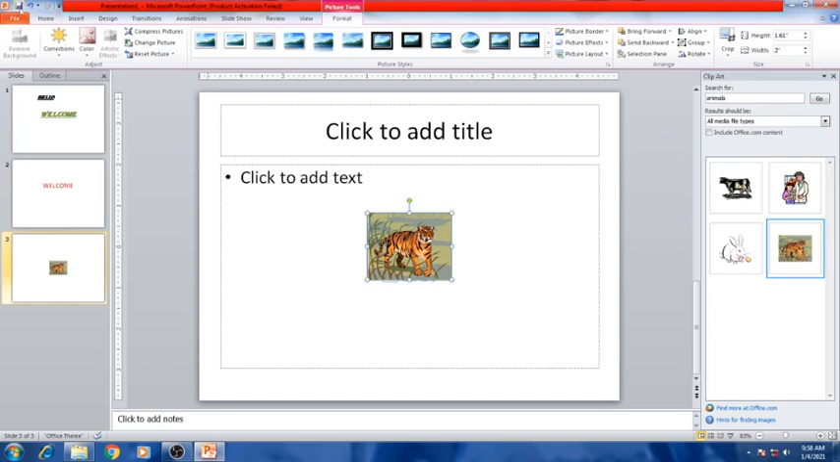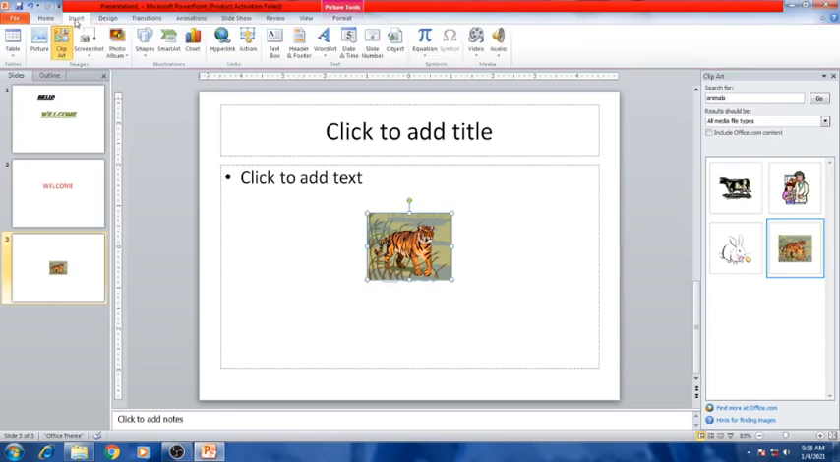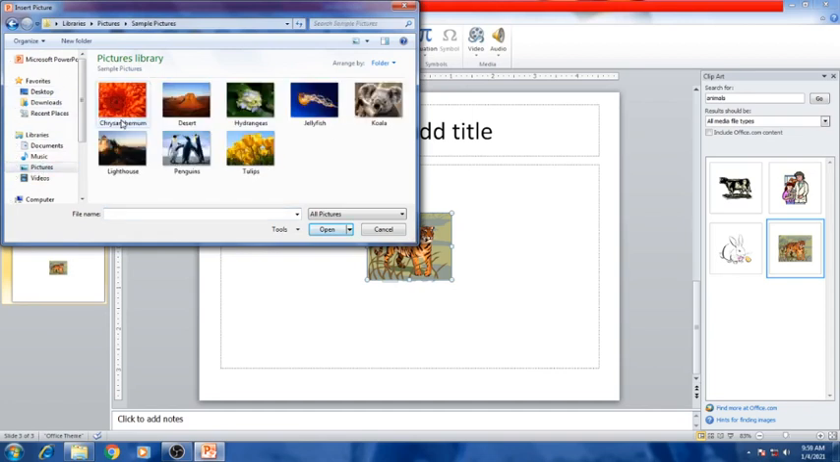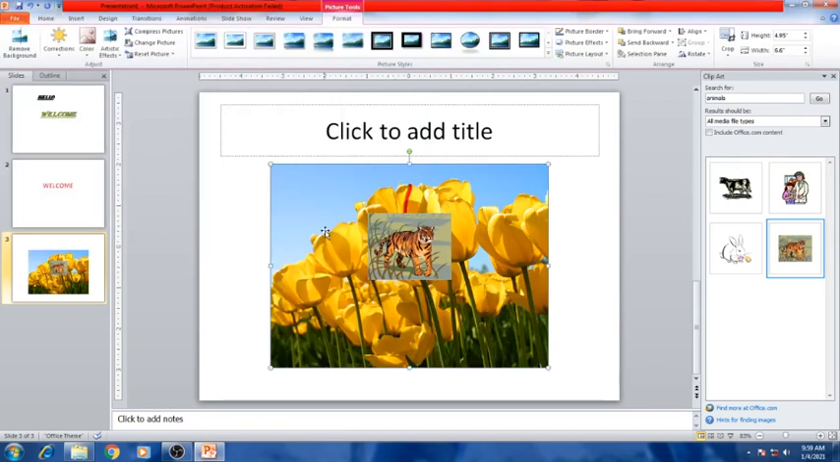Okay, in the same way, click the Insert tab, Images group. Near the clip art option you can see the Picture from File option. Click it. Then a dialog box will appear. From there you can choose the picture. Let me take any picture from here, click it and click the Insert button.